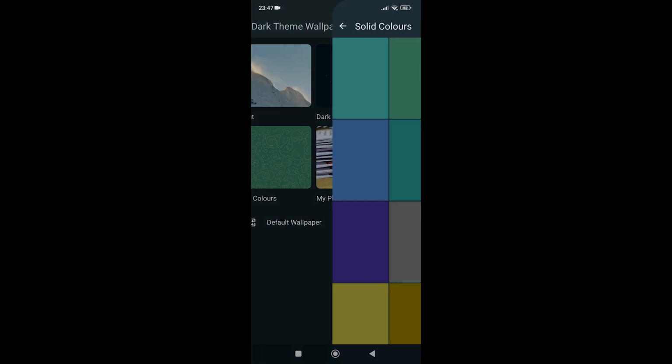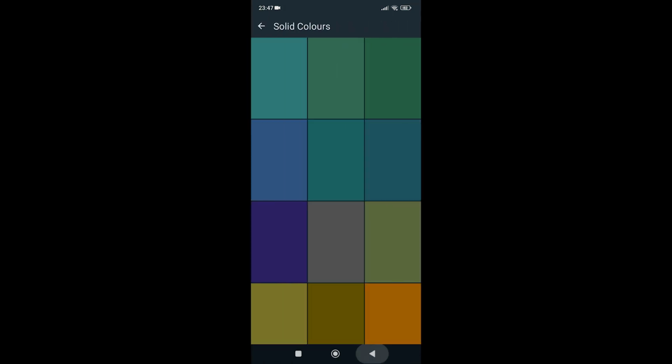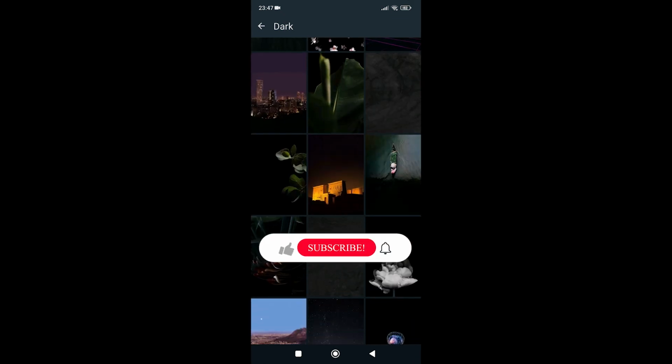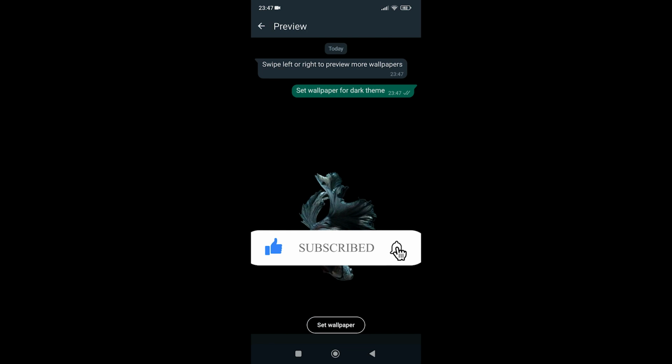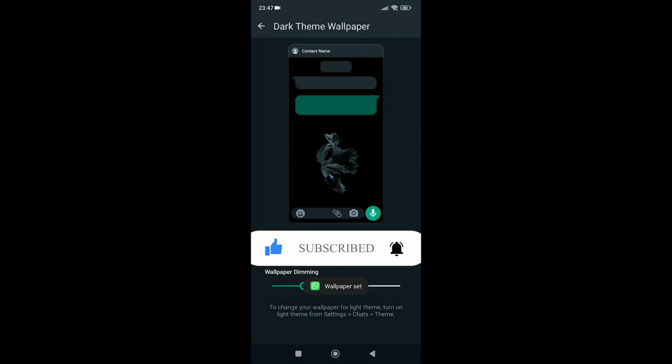I simply select light and then you can choose your own color, whichever one you want. I select this one and then select Set Wallpaper. So that's it. Right now, the chat wallpaper has already changed in your WhatsApp.